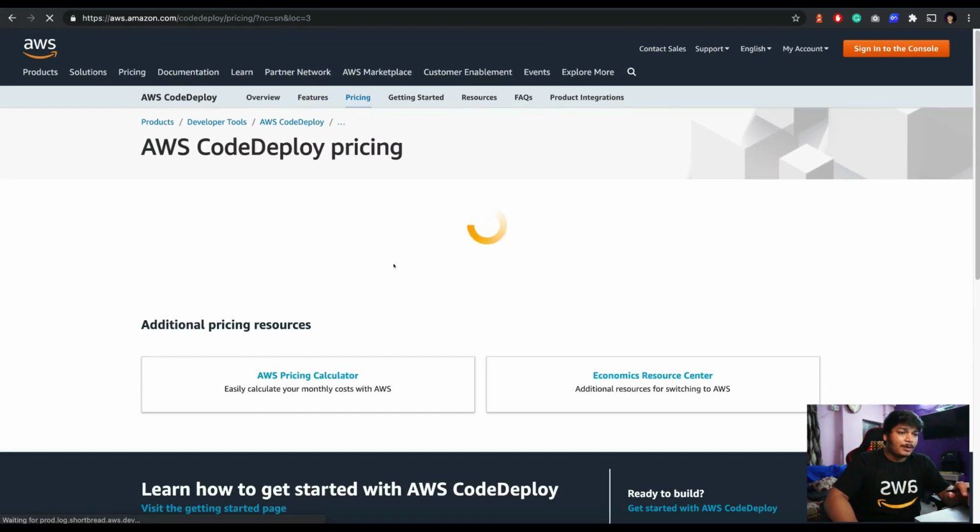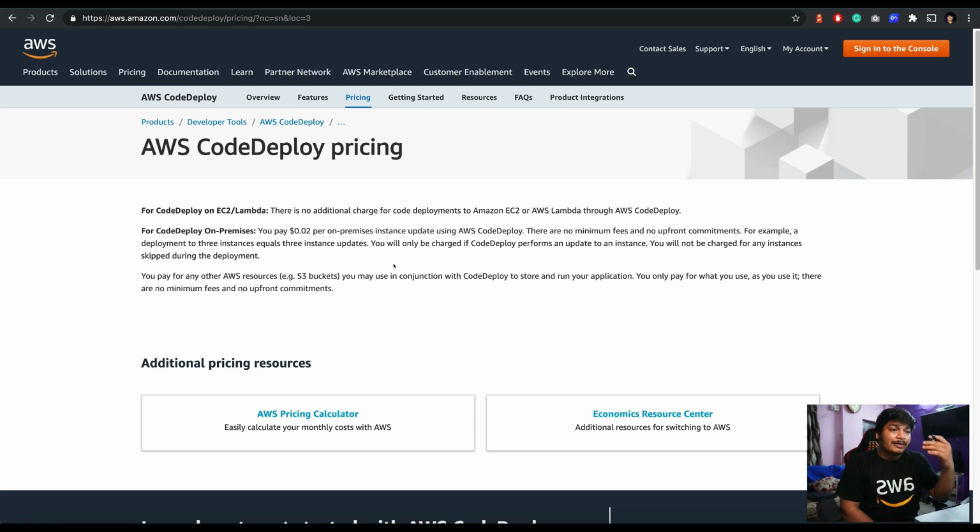Now let's see the pricing part. If your existing infrastructure is in AWS, like AWS EC2 or Lambda, AWS CodeDeploy is completely free for you. But if it's on premises, you have to pay 0.02 per on-premises instance update using AWS CodeDeploy. There are no minimum fees, no upfront commitments. For example, a code deployment to 3 instances counts as 3 updates. So it's a simple pay-as-you-go model. If your instances are in EC2 or Lambda, it's completely free for you.